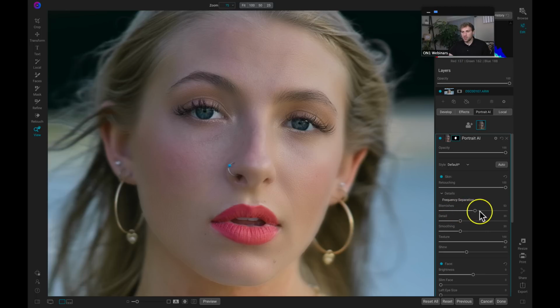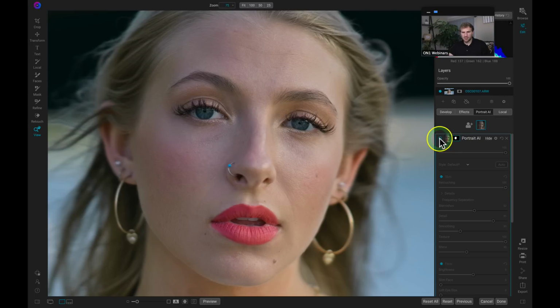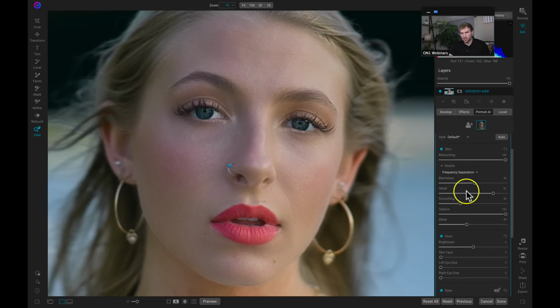I'm just going to pull up on my blemishes quite a bit, like that, and then I'm going to add in some detail. And that's just going to add back in some of that skin texture to my shot. So again, this is really intense, but if I turn the Portrait AI filter off and on, you see that it's doing an awesome job of just smoothing out all of the skin in the shot, and it looks incredibly natural. So it's a very powerful tool for portrait photographers.